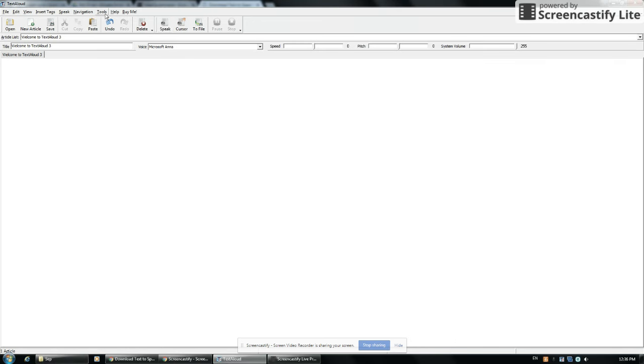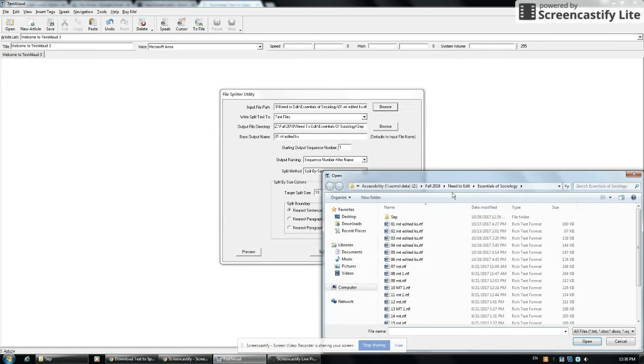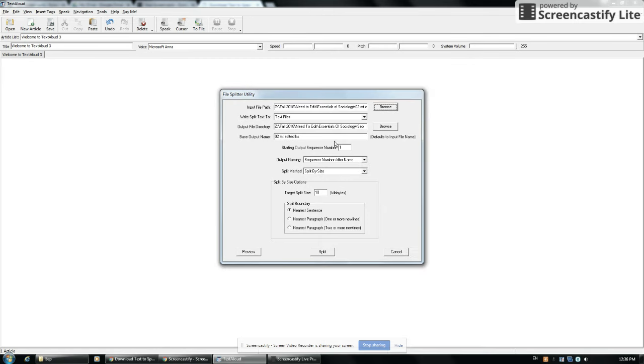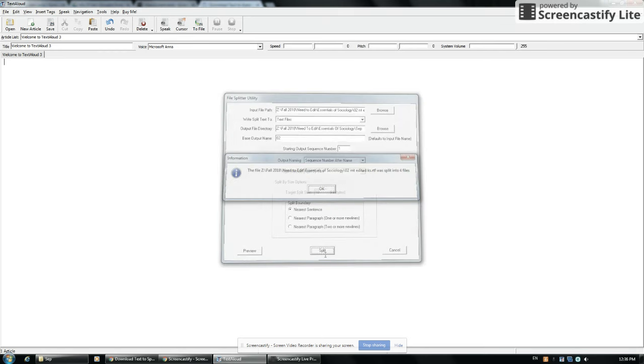So we'll do one more chapter. So back to File Splitter here. Let's do chapter 2. This should stay the same, and then we'll split this file. Now this one was only split into 4 ones.